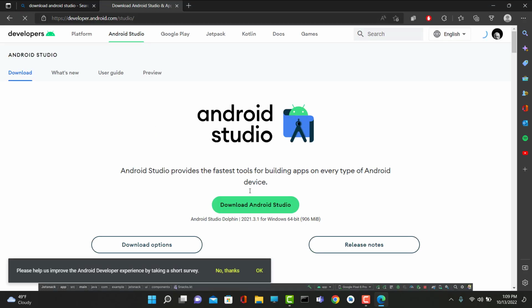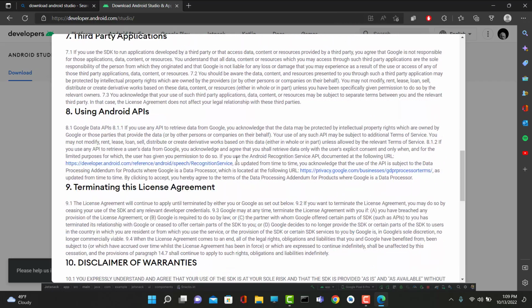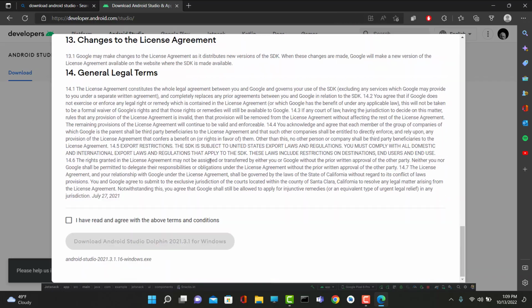Click on this green button to download Android Studio. Here we have the license agreement. I'm going to scroll down, and you should read the license agreement. I'm going to accept and click on download Android Studio.